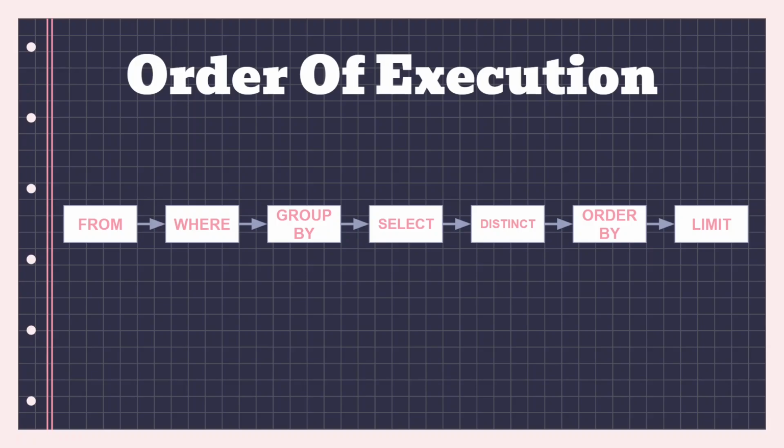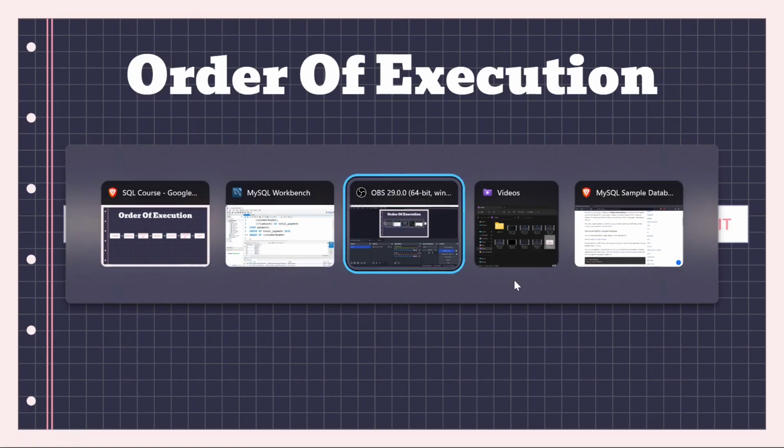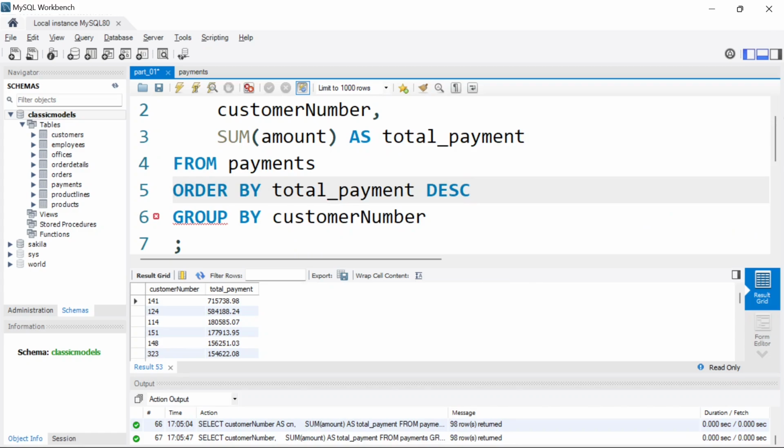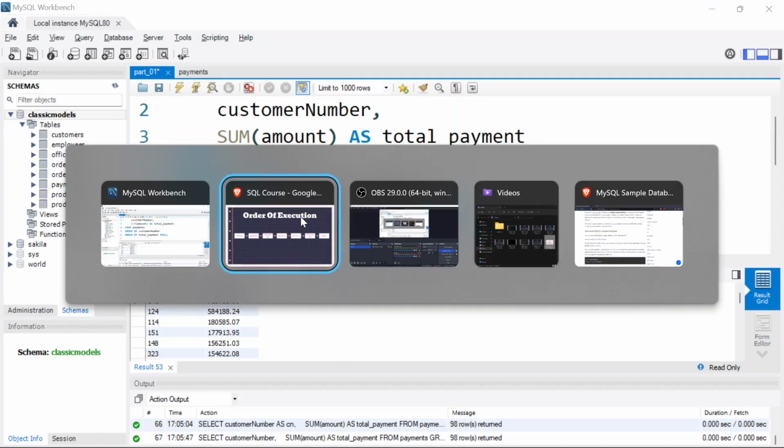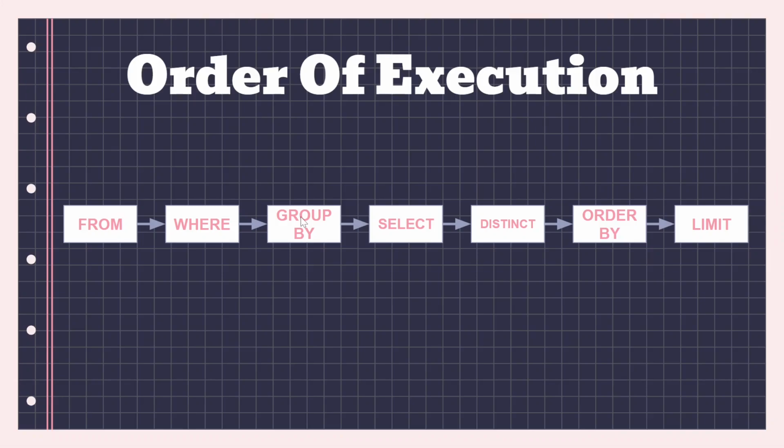So this is the order of execution, and for this reason you cannot have order by before group by. You have to have it after group by, because that's the order of execution. If you have any question, just go ahead and look at this diagram: the from, the where, the group by, the select, the distinct, the order by, and then limit. After that, you also have offsets and other things that follow along. It's very important to keep this in mind. You don't write something before something else, because of the order of execution.